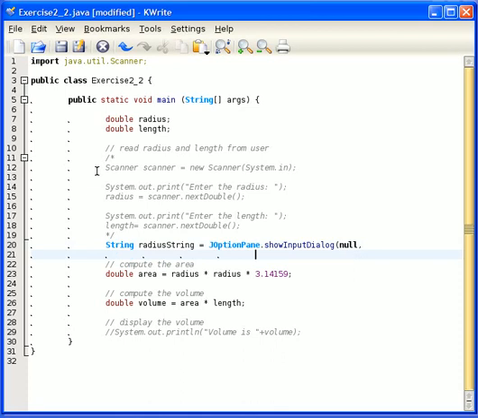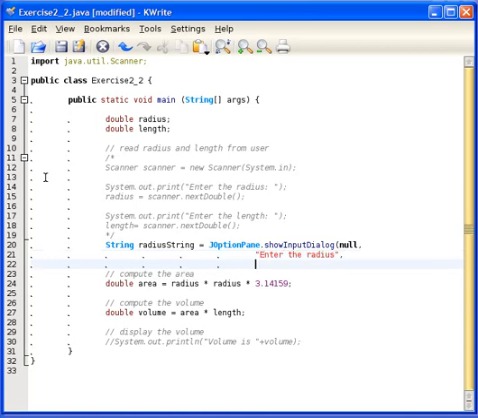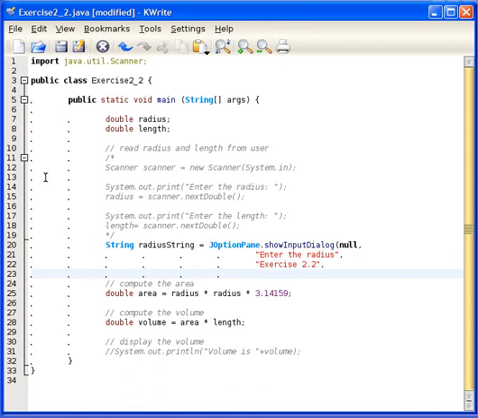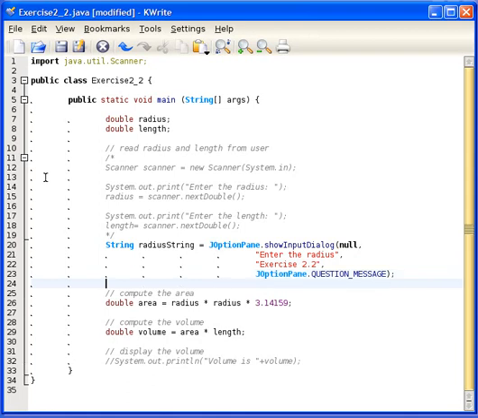So when you use a GUI and the dialog box, you don't get doubles directly from the user. You get instead strings that you can then convert into doubles. So the first parameter for my dialog box is null, comma, then what I want to ask the user: "Enter the radius" is just fine, comma. What is the title that's going to appear in the title bar of the dialog box being opened? Well, let's call it Exercise 2.2. Okay, that's fine, comma. And then the last option is, do I want an icon? So JOptionPane.QUESTION_MESSAGE is going to indicate that this dialog box is a question message dialog box, and therefore there's going to be a little question mark icon appearing there.